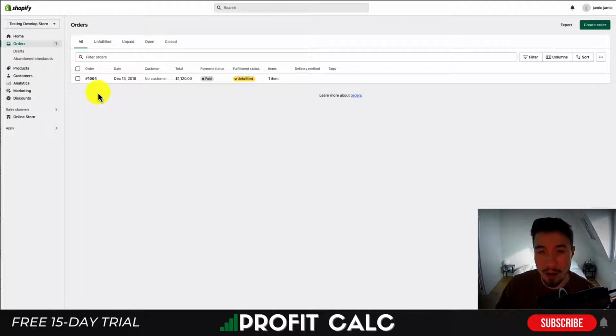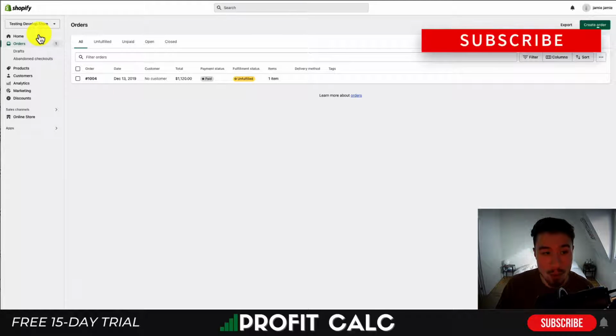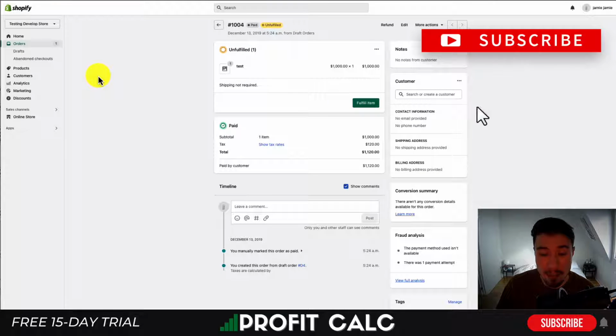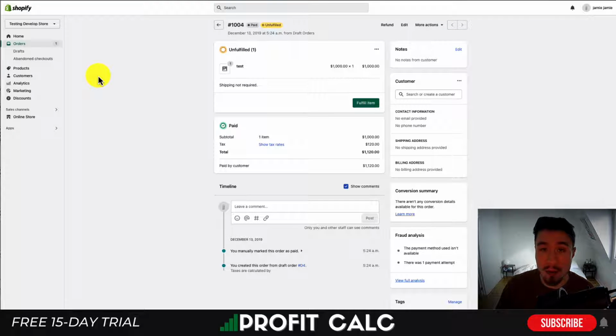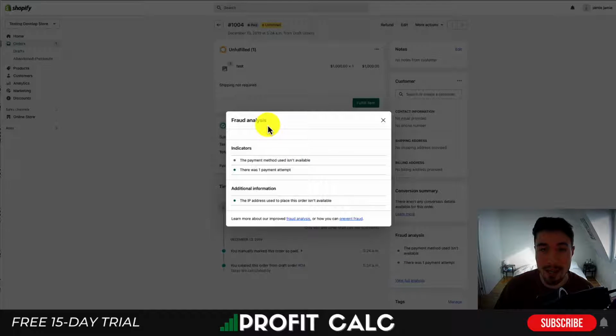So first, let's talk about high-risk orders. Where are they going to show up in your Shopify store? Once you're logged into your store on the back end, if you go to the left-hand side to orders and you click on any of the orders, it's going to give you a fraud analysis, and that's going to be on the right-hand side. If you go down to the bottom, it's going to be under here. This was a test order, so there's no payment method captured. If you click view full analysis, it's going to give you a detailed breakdown.